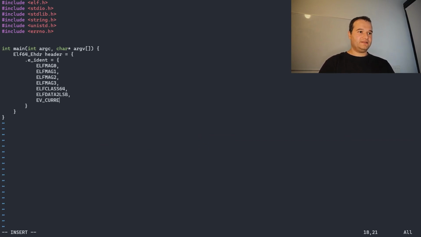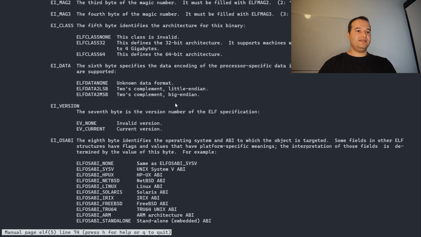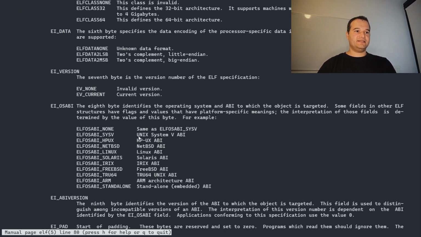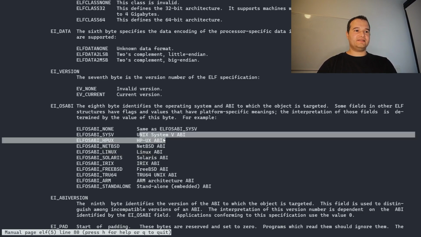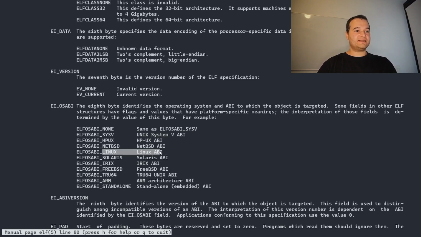This one is current. And this one, the ABI will be System V. As I mentioned, System V is the default ABI on many systems, and we don't need anything special. I don't exactly know the difference between this one and this one, so what Linux adds to this. ELF is extendable, so there could be some extension. That's my guess, but I did not look it up, and we don't need this right now.